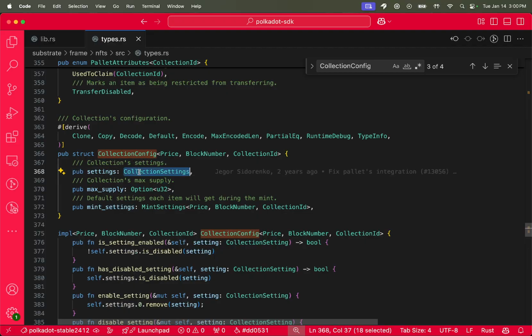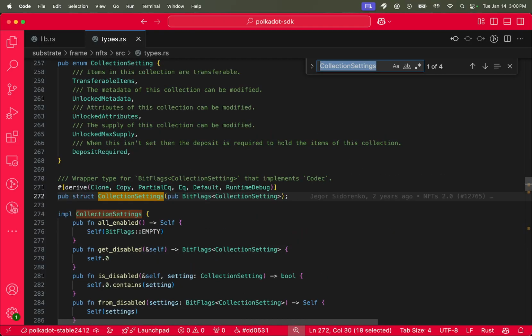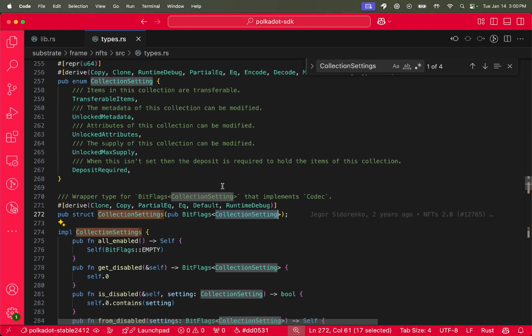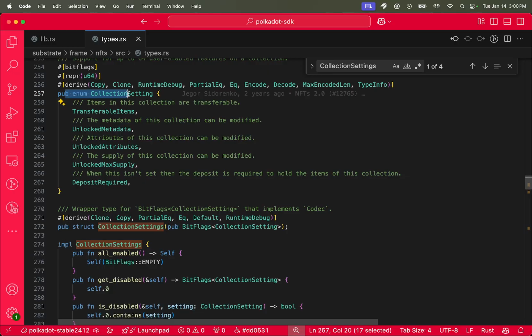What is a collection setting? Well, we can look that up. CollectionSettings is a struct right there, and it consists of CollectionSetting, which is defined right above it. You can see it's an enum. These are the collection settings: transferable items, unlocked metadata, unlocked attributes, and so on, right? So when you're configuring a collection, you set the collection setting. Do you want the collection to be able to have items that are transferable, yes or no, right?